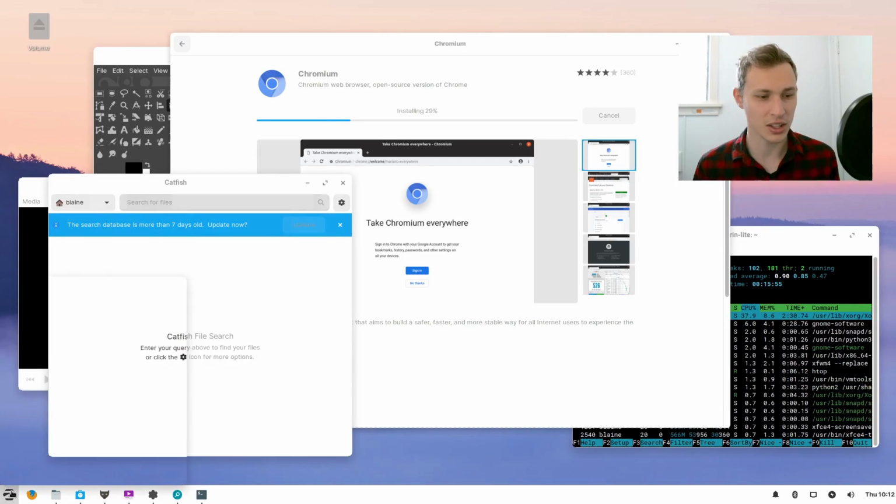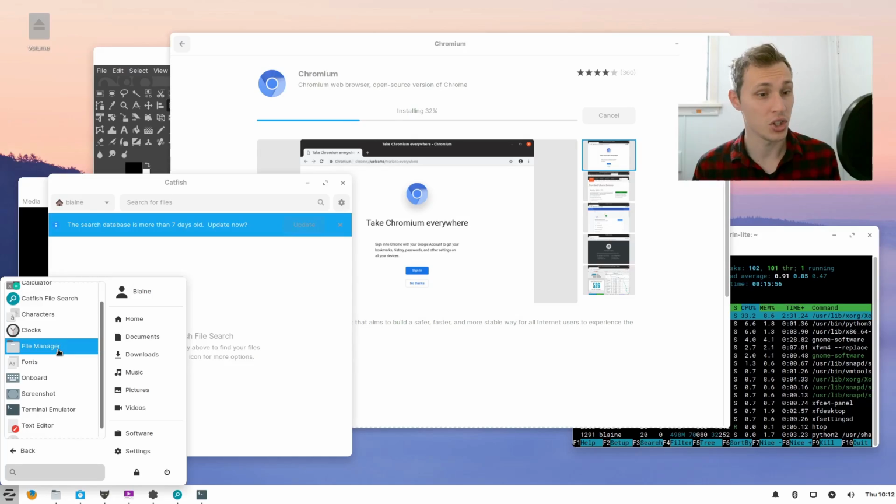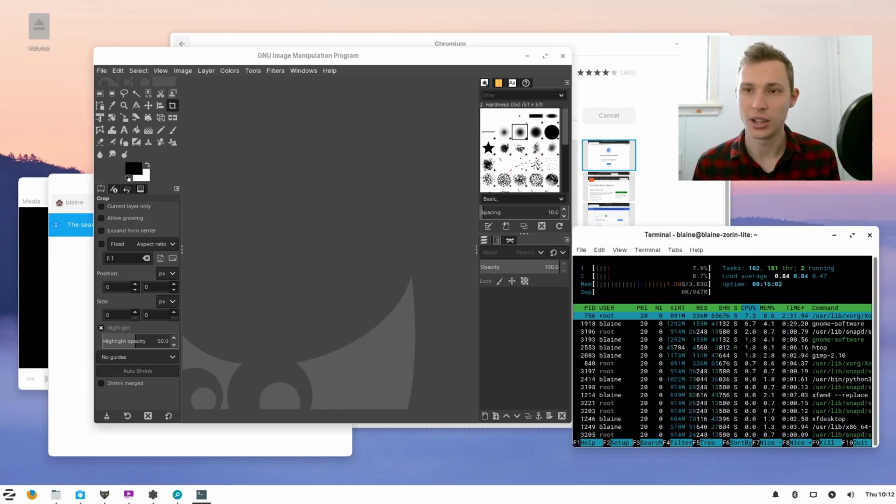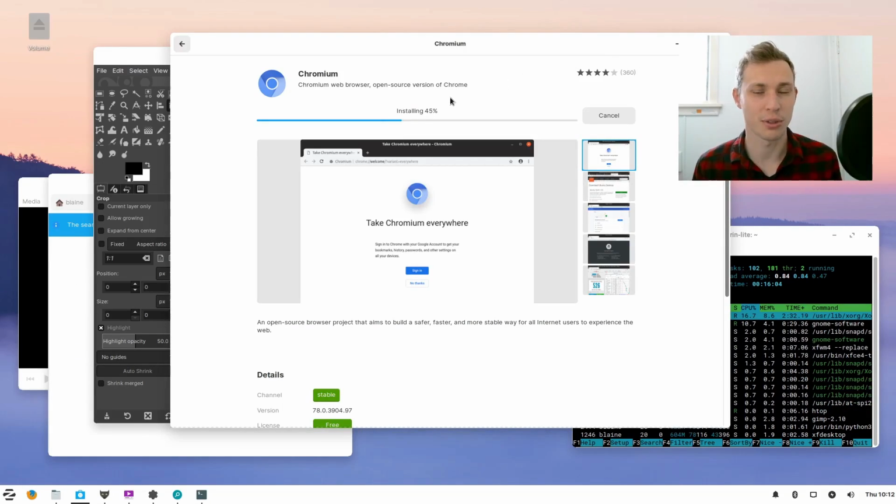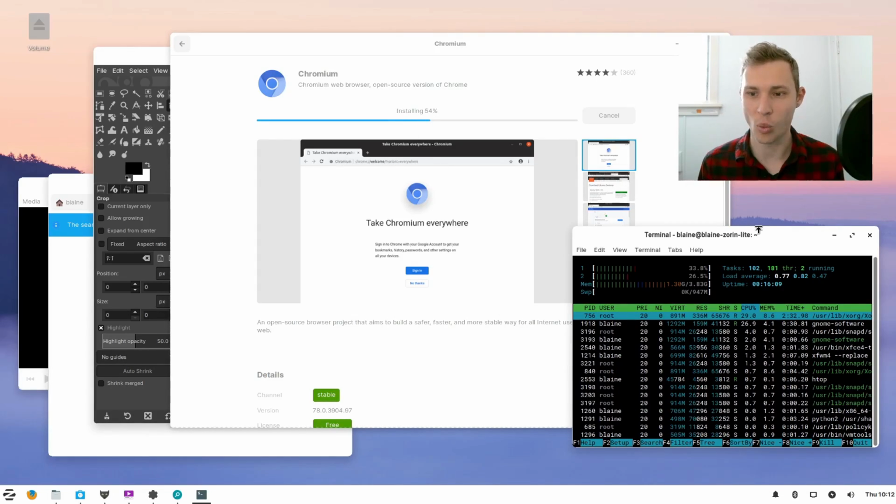Catfish, as an accessory, is for searching your files in your file manager. You will notice that the reason I've got so much stuff going on here is just that I'm trying to stress test this a little bit and just see at what point this starts giving up. You can see we're only using about 1.3 gig, which is great.